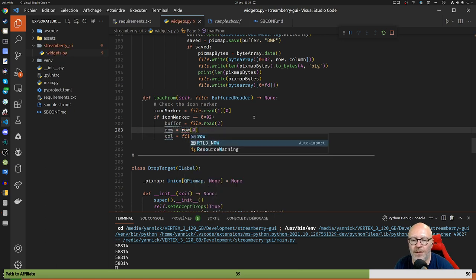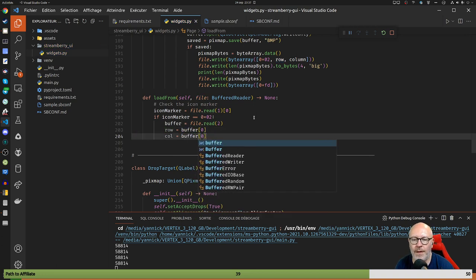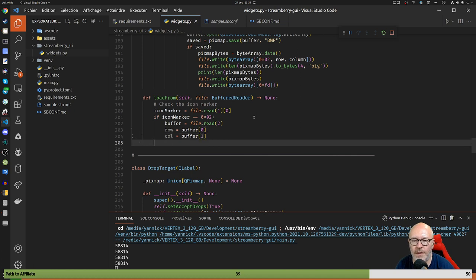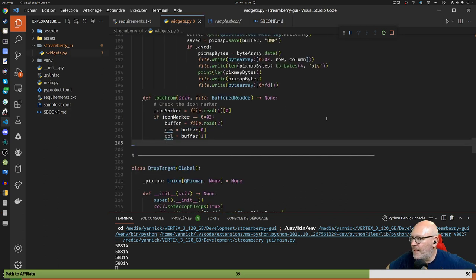It's gonna be more efficient, even though it's just 2 bytes. Buffer and buffer, that should give us the row and the column. Then we have 4 bytes that make an int, and that's the length of the data we need to read. And so how do I turn a byte array into an int?